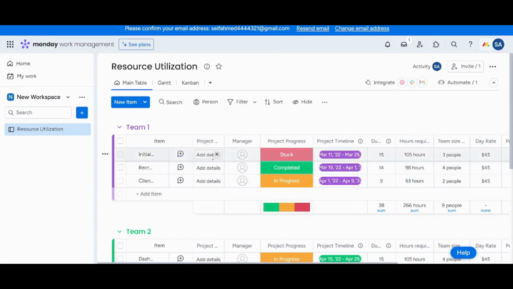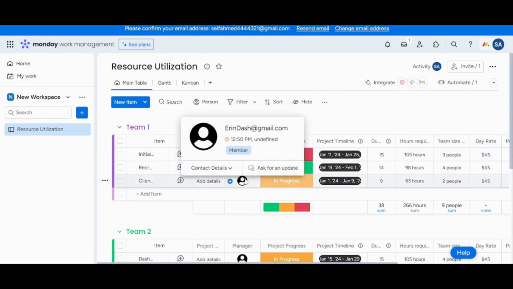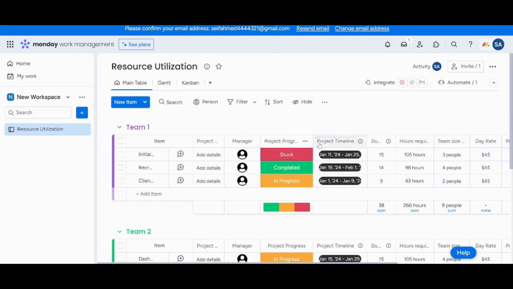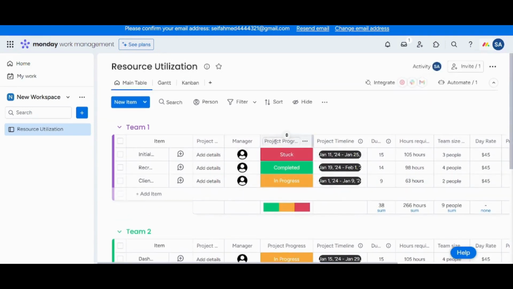There is no project added. Here you have the people who are assigned to these tasks. So I'm just going to add my own people here fast, and I'll be back to you in seconds. Now, after assigning each task to a specific person in my list, I now have my project progress. Basically, I have some people who are stuck in their task, some people who have completed their tasks, and some people who are in progress.